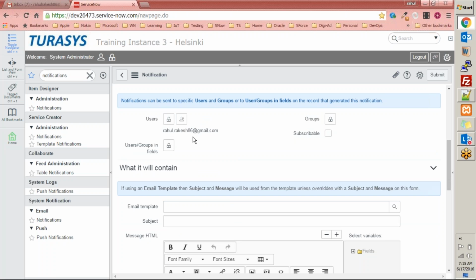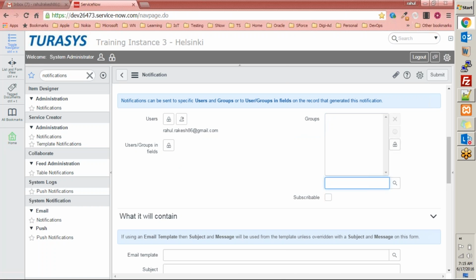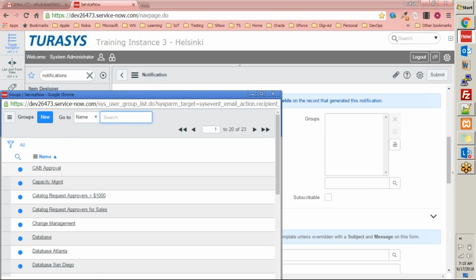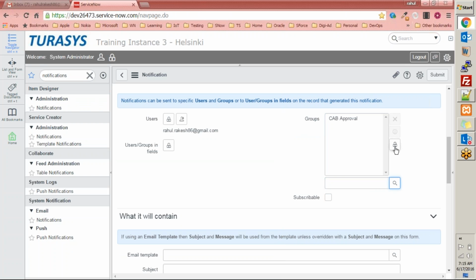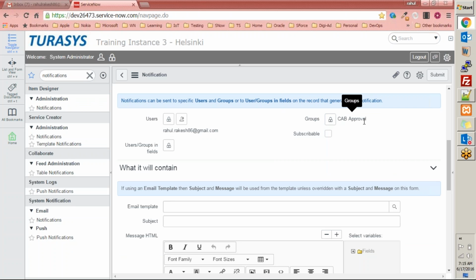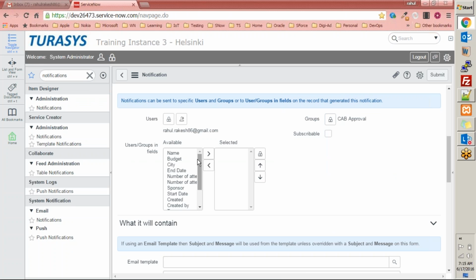See, I provided my email ID here. I can go ahead and select a group of people as well. For example, you can go ahead and pick CAB approval. And we know that within CAB approval, there will be a couple of people available there. So we can go ahead and do that. And then you can pick appropriate fields from the users and groups field.